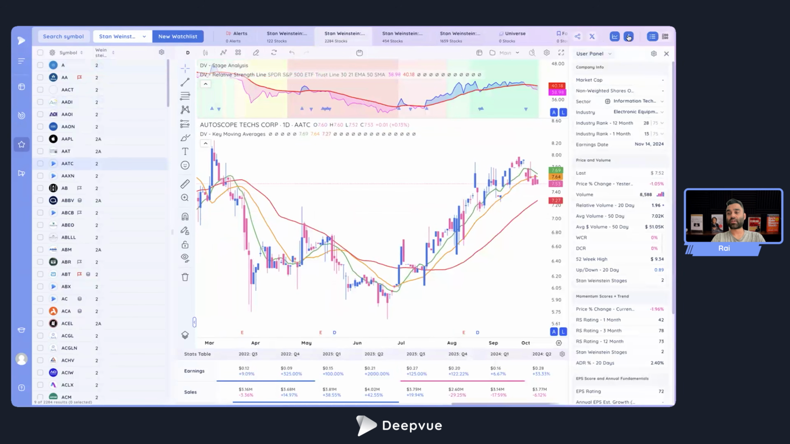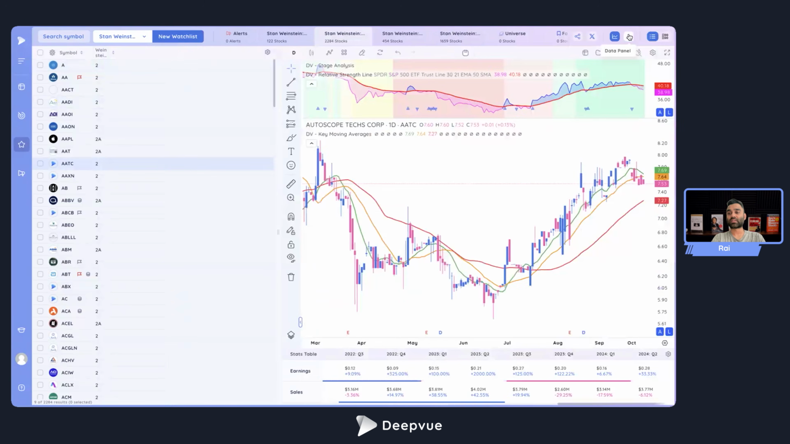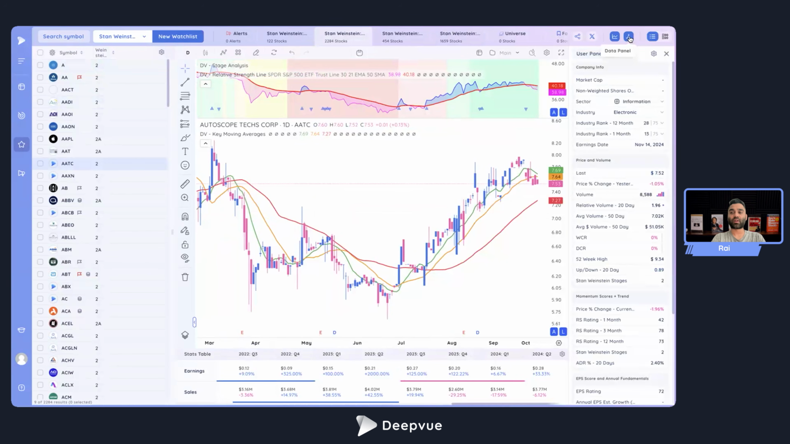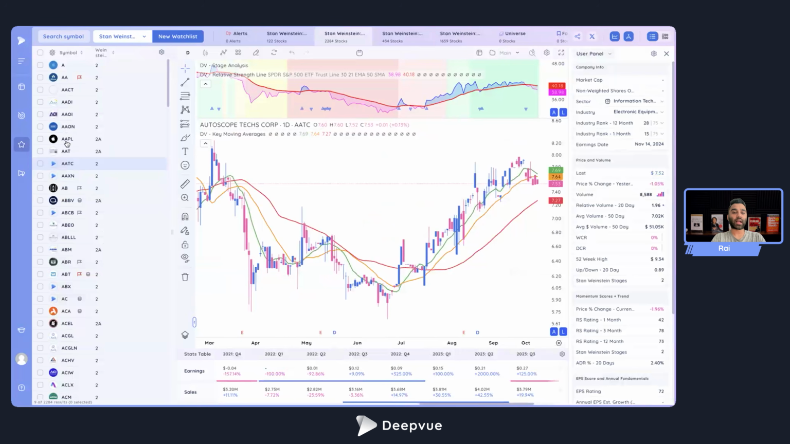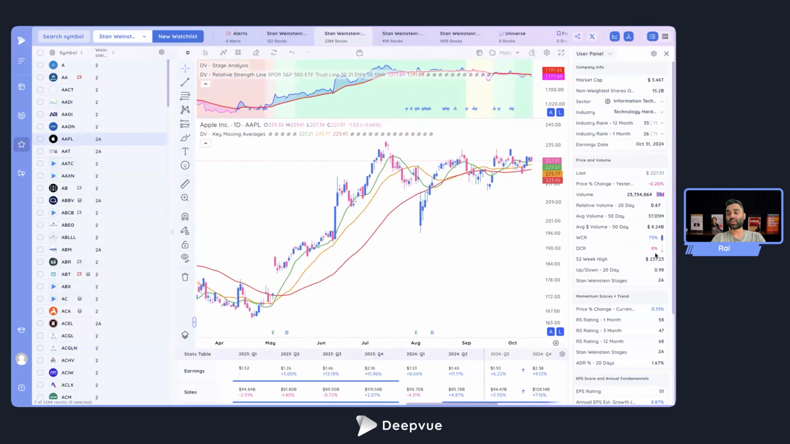The second way we said you could add that same data point into your data panel. So if I go to my data panel, you enable it by clicking this particular icon on the top right. You click settings. Now you can add any data point that you want. So if I type in Stan and which bucket I want that in, I can add it or remove it.